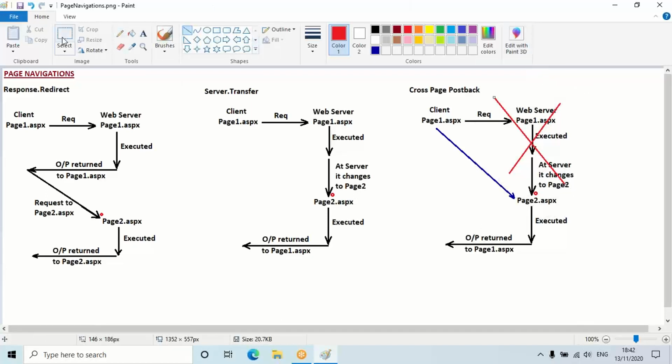And where is the output being returned? Because it is cross page, obviously output will be returned to page2.aspx. This is what happens in your cross page navigation.